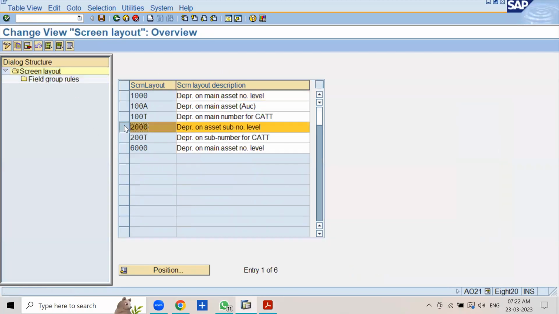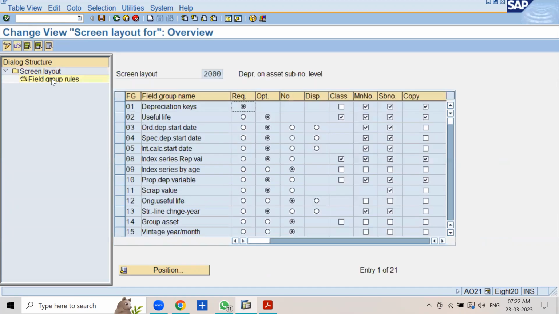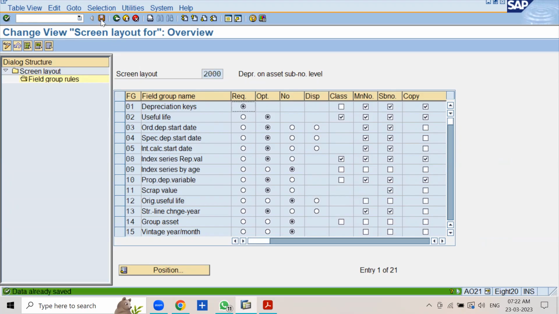At the time of activating the depreciation areas, we assigned the screen layout 2000 in every asset class, right? So select 2000, double click on field group rules, select depreciation key as required entry. So in every depreciation area for which you have assigned screen layout 2000, we should compulsorily maintain the depreciation key. So what is this depreciation key?